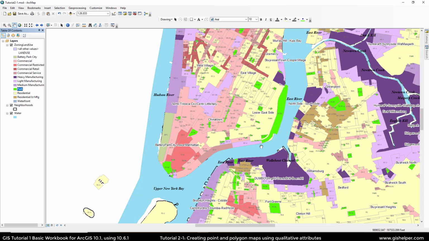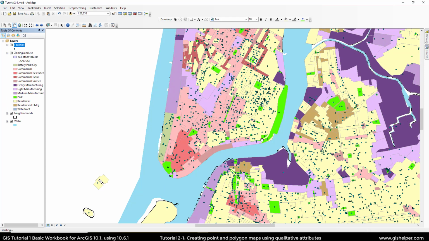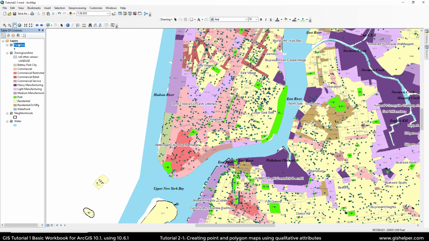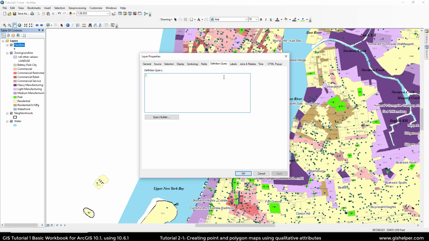We're going to add a new layer, and it's going to be facilities. So I'm going to go up to my add data, and it's an F, so it's over here, and I'm going to click add. Now what I'm going to do is I'm going to double click on facilities to open up the properties, and we're going to go to the definition query tab, and then we're going to click on the query builder.